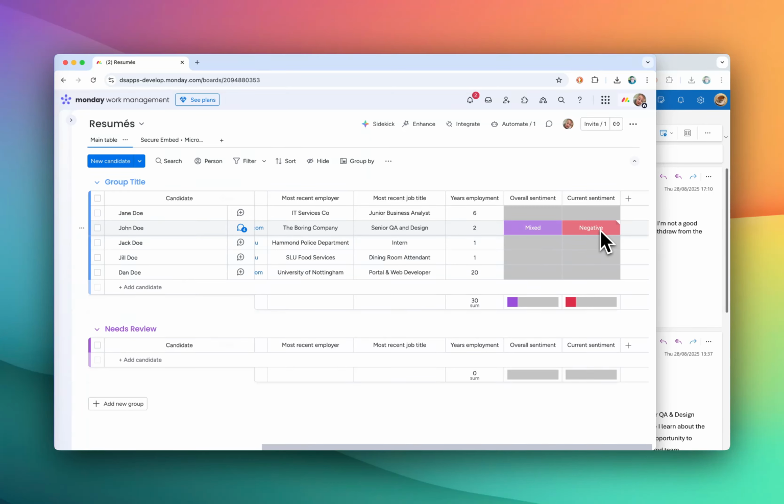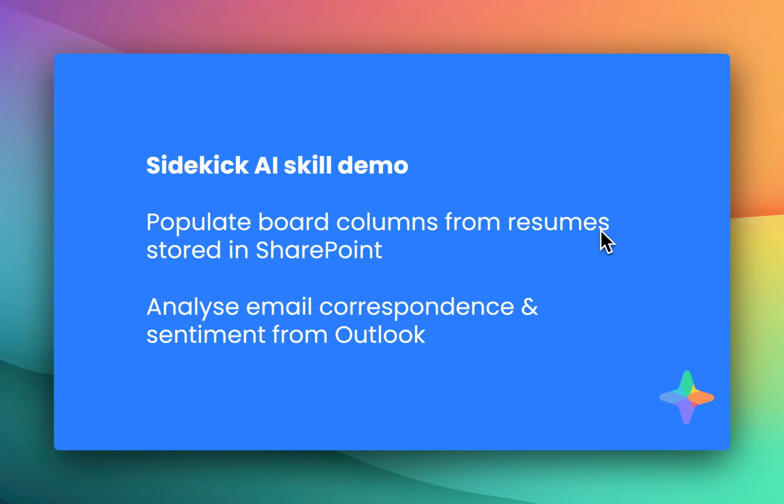Just to go back over this, our Sidekick AI skill demo populates the board columns from resumes stored within SharePoint and analyzes email correspondence and sentiment from Outlook.